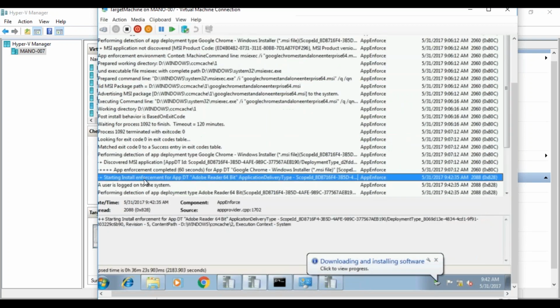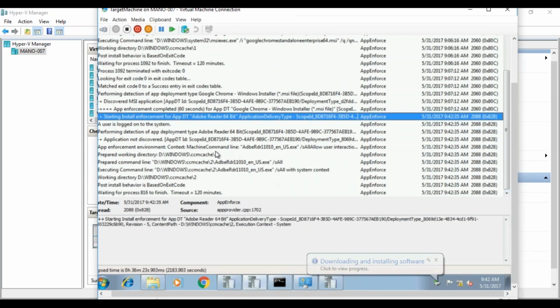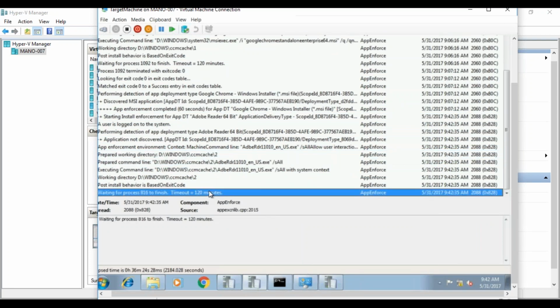Okay, so it started. It says ccmcache, it is running as system, and the maximum run time is 120 minutes. So right now it is running. It shouldn't take more than 2 minutes. It should complete with exit code 0. After that it will go back and check under Program Files x86 if AcroRd32.exe is there or not. So it might fail based on the detection method, but at least the application will install. Let's see.